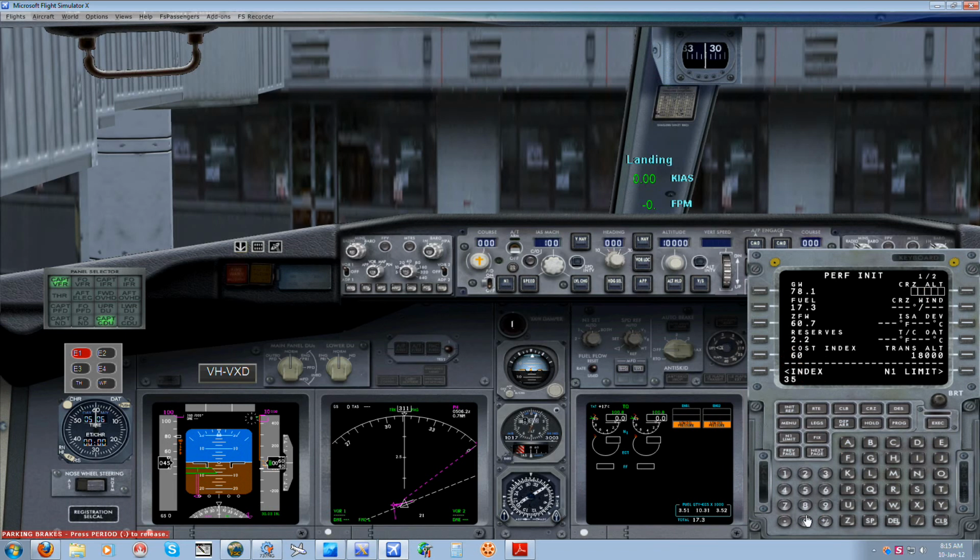So we'll go 35,000. Now whenever you're heading in an easterly direction, you always have to use odd numbers. Whenever you're heading in a westerly direction, you always have to use even numbers. So we're heading in easterly, so we're using odd numbers. So 35,000, that just goes into there. Okay, as you can see now, this execute light has now come on.